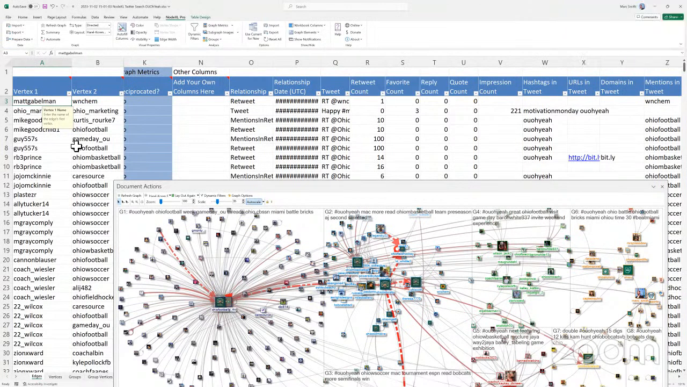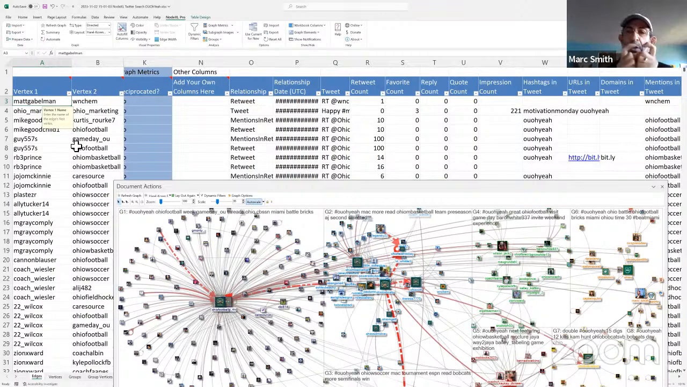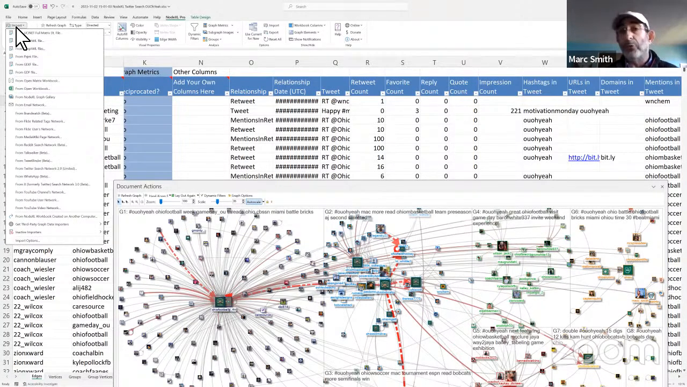This is one entity in the vertex 1 column, one entity in the vertex 2 column, and one connection encoded in that. So we get through this import menu data from a lot of sources. We'll get it from Reddit, most recently from WhatsApp, which is kind of cool.